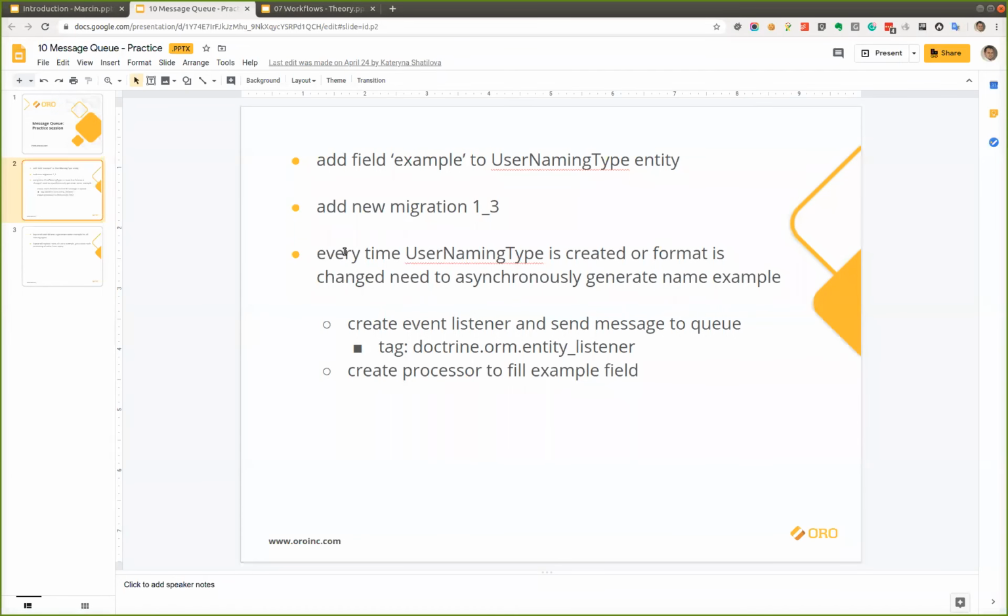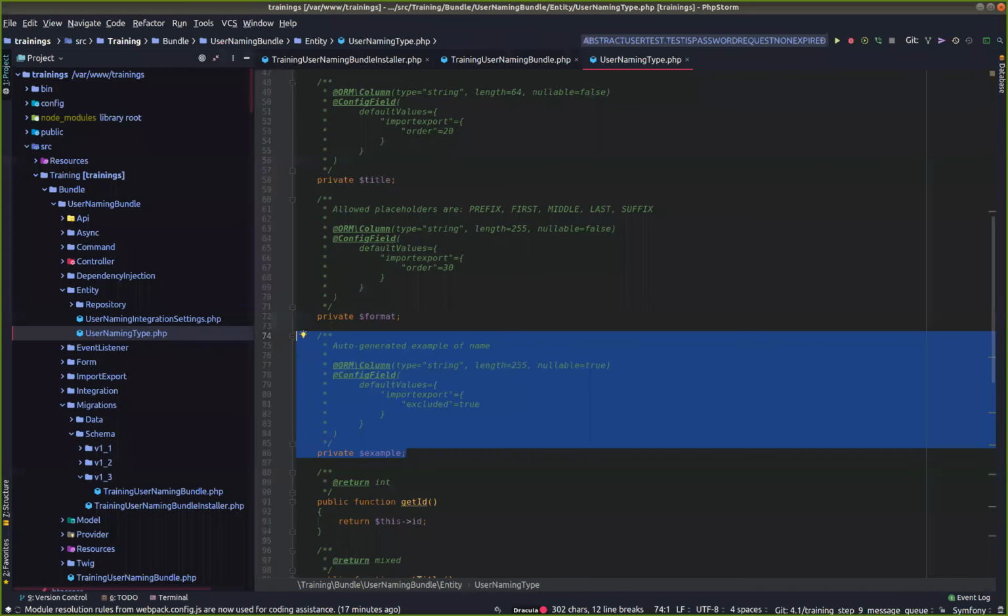And then the idea is that every time a user naming type is created or the format is changed, we need to asynchronously generate the name example. If we want to do something asynchronously, usually we need to send a message with the producer. If this is new custom functionality, probably we need to register a new topic. And then we need to create a processor that's going to handle the functionality for us. Okay, and actually, it's a very trivial thing to do.